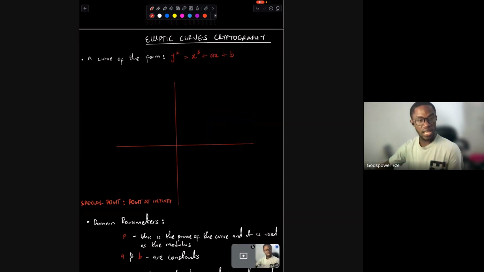So what is an elliptic curve? Basically, it's a curve of the form y squared equals x cubed plus ax plus b, right? You don't have to understand what that means, but basically, if it has this equation, once you see this equation anywhere, you know that it's an elliptic curve.